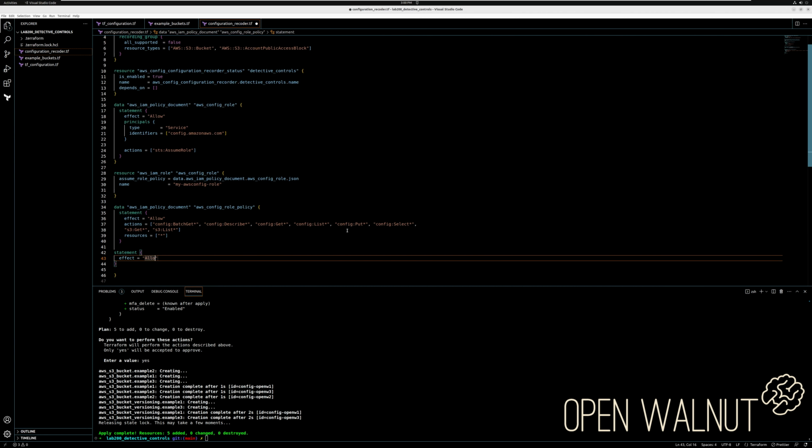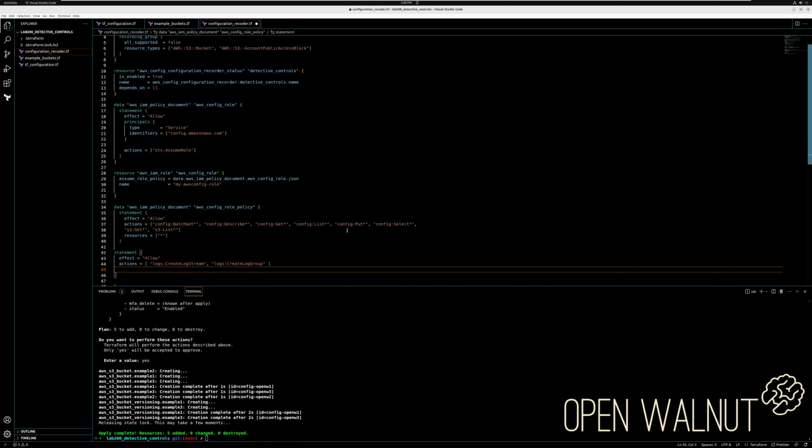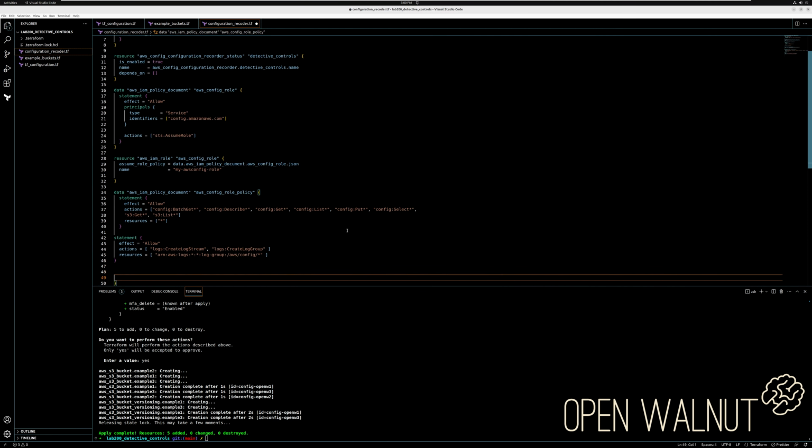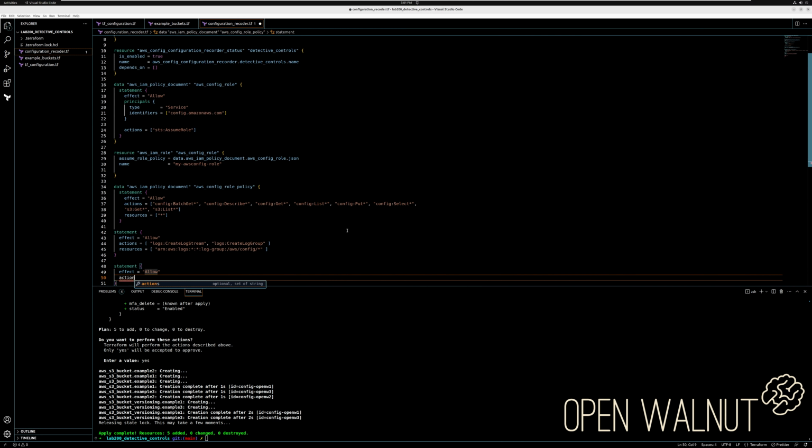The next statement is an Allow statement as well. And here in the actions, we define logs:CreateLogStream and logs:CreateLogGroup. That statement allows us to record various events into CloudWatch. And in this case, after that, we can create alarms based on the events recorded.